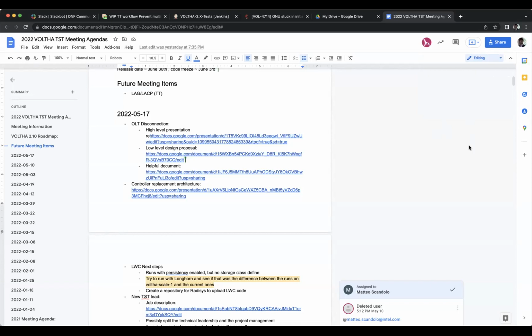First of all, I'd like to start with the OLT disconnection that Abhilash and Amit's team are working on. I know that he created a lower level design proposal. So Abhilash, do you want to take that on and share it with the team?